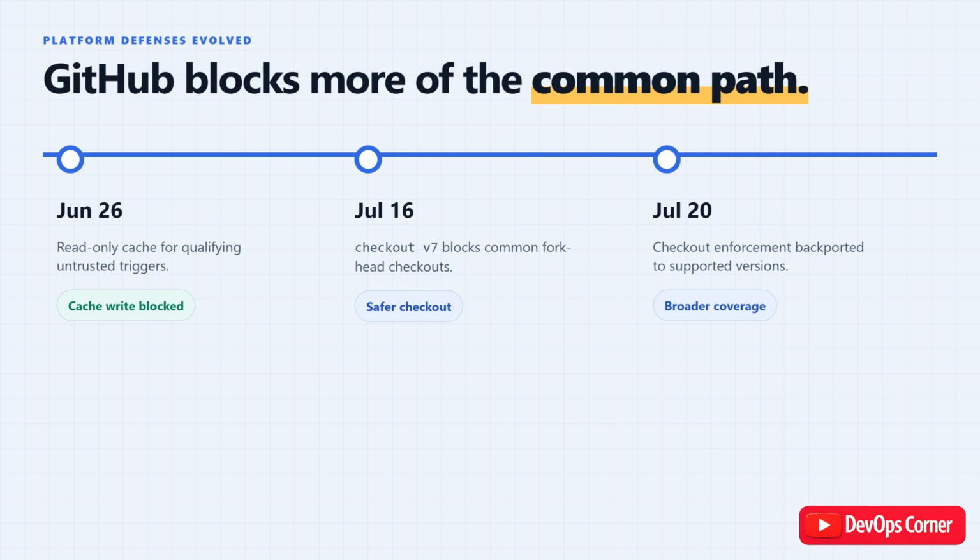Then, on July 16th, Actions/Checkout version 7 was released, actively refusing common fork head checkout patterns when running in a pull_request_target context. A few days later, on July 20th, 2026, this checkout enforcement was backported to all supported checkout versions except version 1. Operationally, if you're using floating supported major tags, you receive this protection automatically. However, older pinned versions require a manual update, which SREs need to track closely.